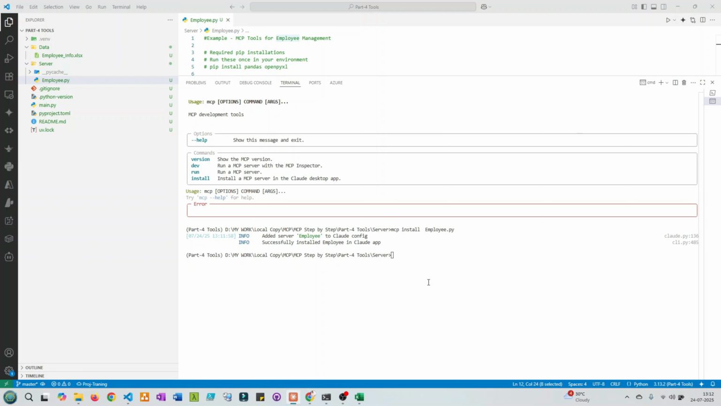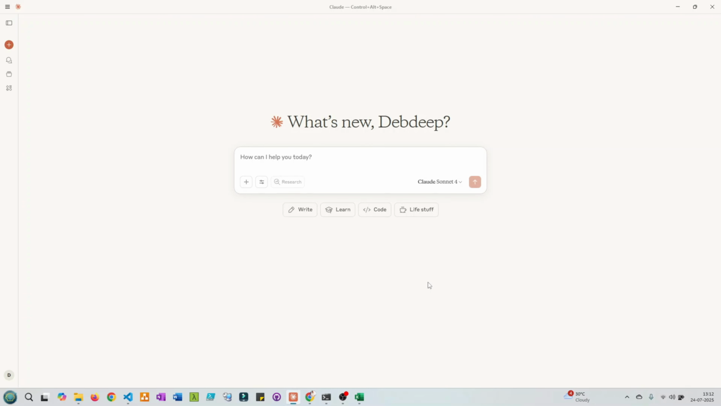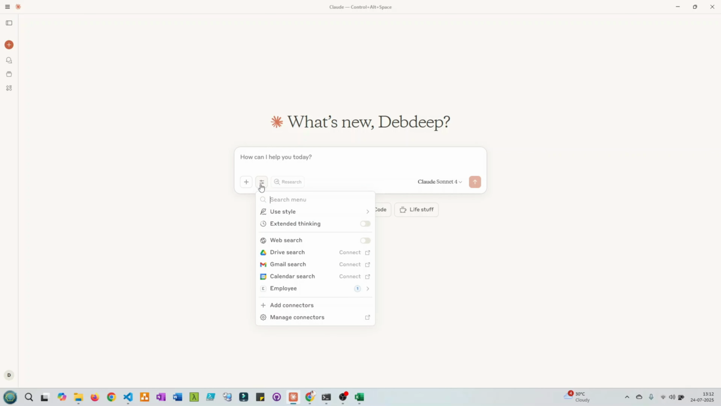So if this has configured Claude correctly for this MCP server, then Claude should pick it up. Let's verify. Okay, now how to verify? You have to come over here. You see, this has come up. This is our MCP server name. Now, if you click over here, you will see the tool appear here: get employee information.